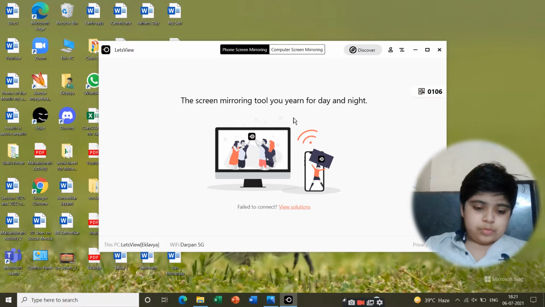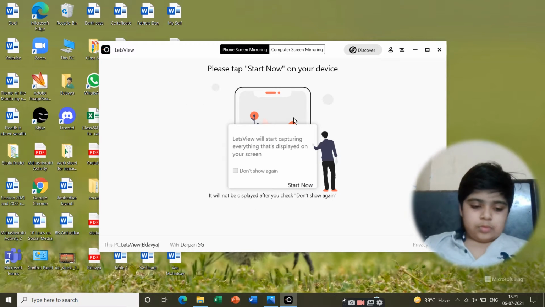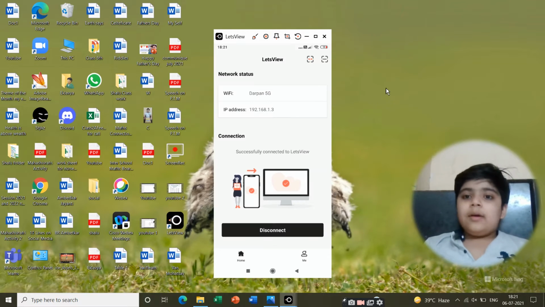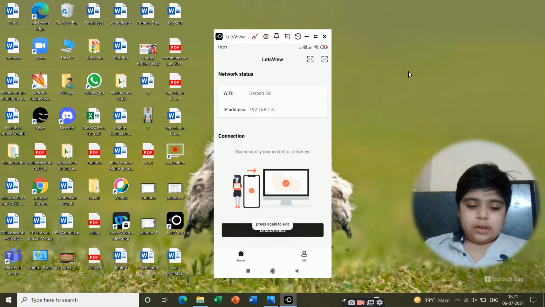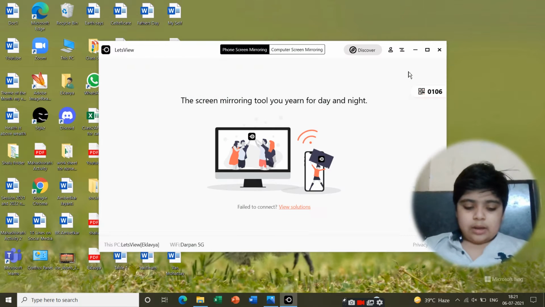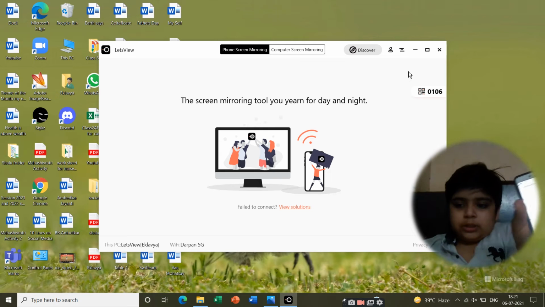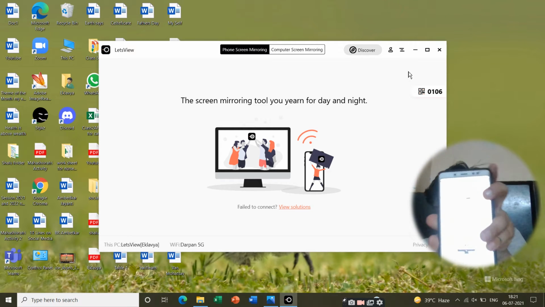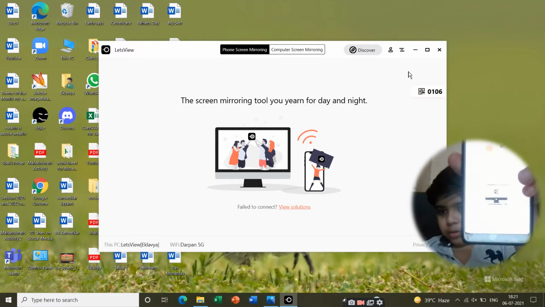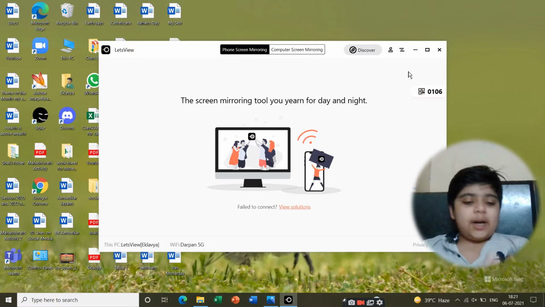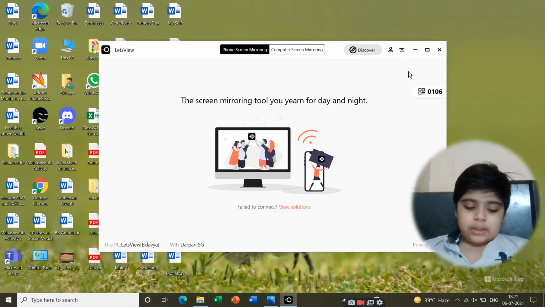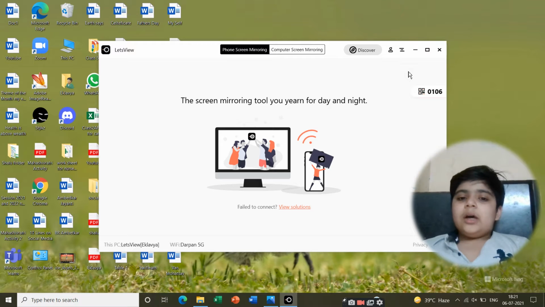I will show you. Now when we open the app, see, here is Let's View. We will open it. Here we can also disconnect. I did it by mistake. See guys, two options will come. I think the top one is phone screen mirroring. The bottom one is computer screen mirroring.